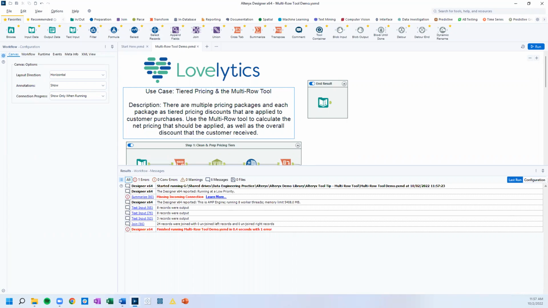Today, I'm going to walk you through how to use the multi-row tool to calculate a conditional running total, as well as apply tiered discounts to sales charges. You could apply the same logic to tiered pricing examples or to calculating taxes that are due based on tiered tax brackets, for instance, like what you would find in the United States federal tax rates.